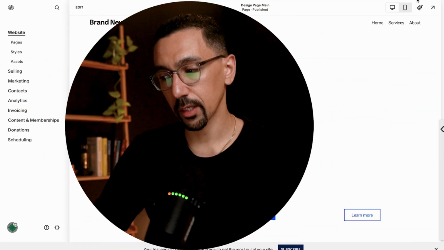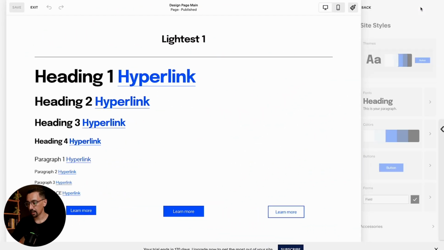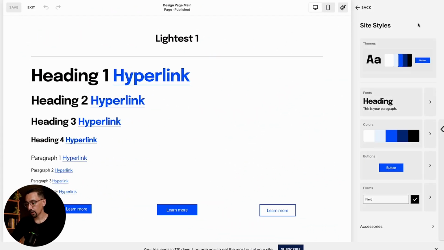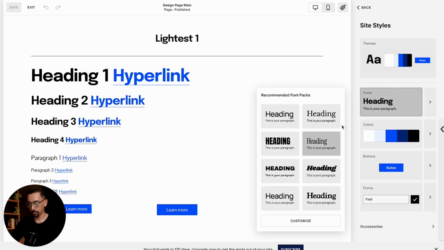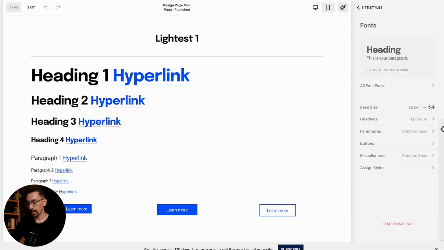All right, the first thing we're gonna wanna do is go to Site Styles. In here, you're gonna see a lot of different options, and if you click on themes or fonts, you're gonna get some predefined settings, but we're gonna click on this little arrow right here, and that's where we're gonna do all the work today.